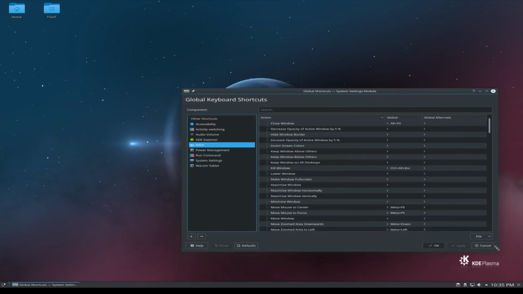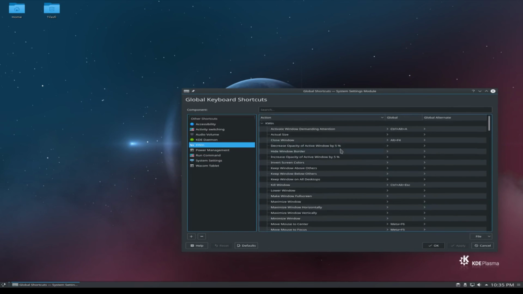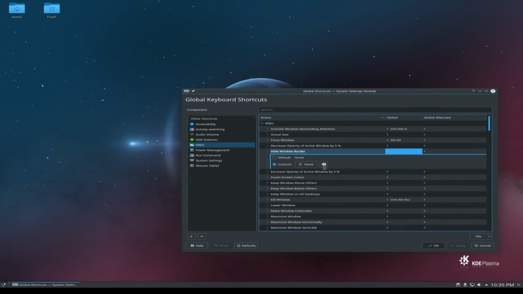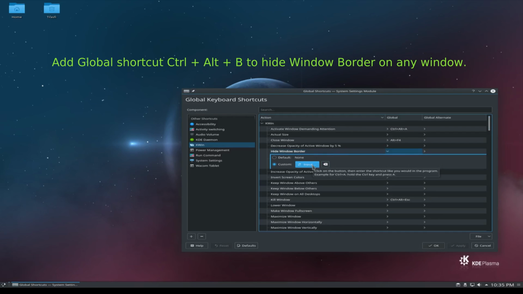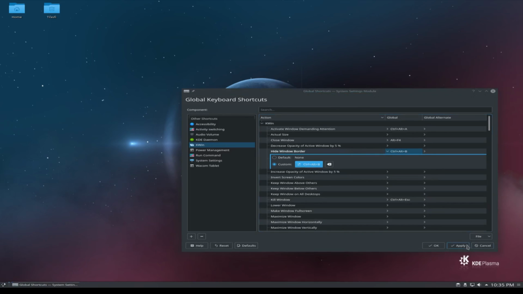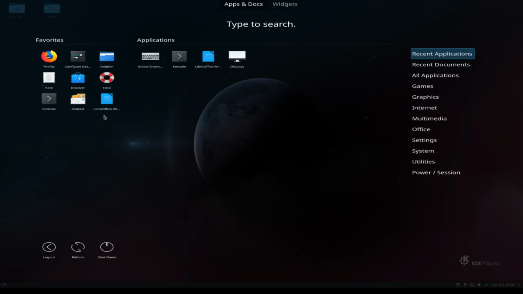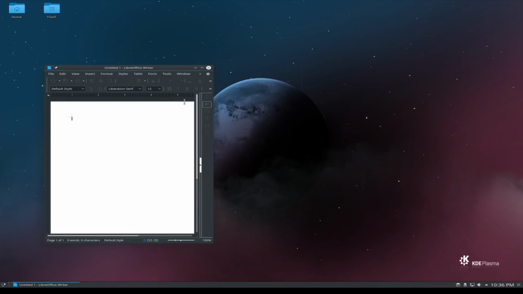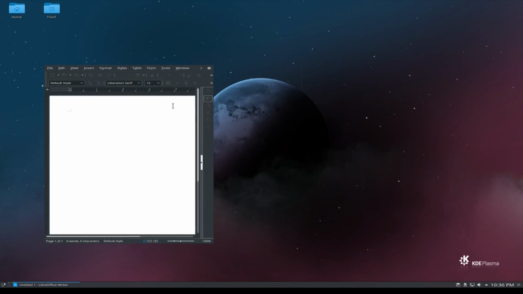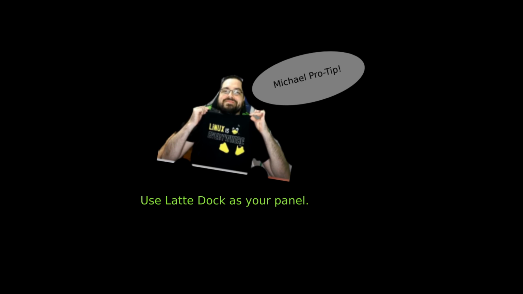So I'll expand this out and hide window border. We can set a key combination. So anytime that we want to do that, whether we're tiling, if we're setting up tiling or different things within KDE, we have a shortcut to remove the borders, Control Alt B. And I'll show you how that works here. We'll open up a program, like LibreOffice, and Control Alt B, and you'll see the title bars and the borders kind of going away as I hit Control Alt B or coming back as I hit it again. This is the best tip, I think.